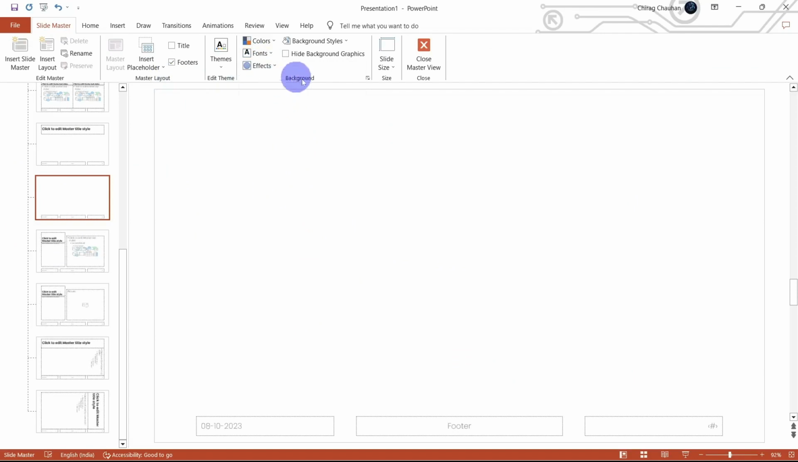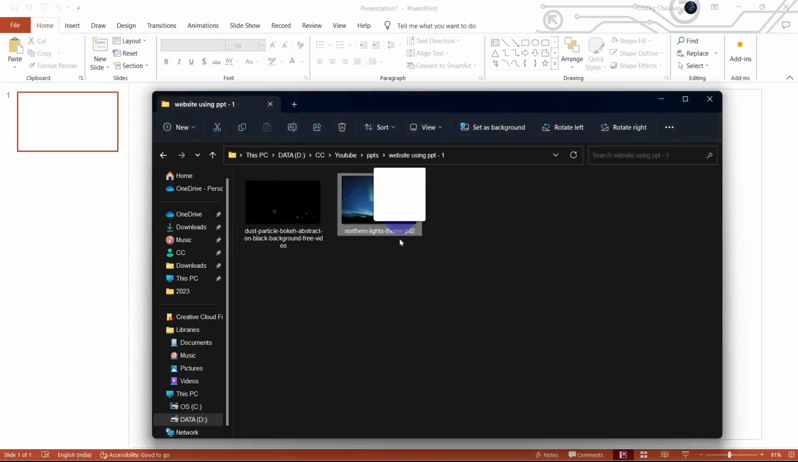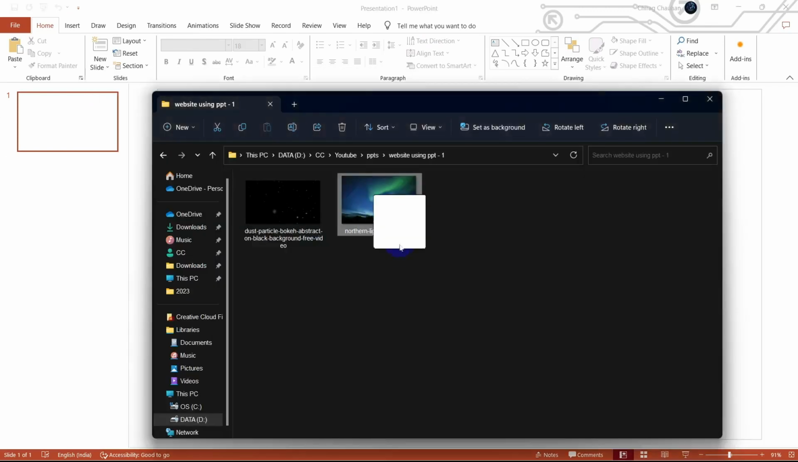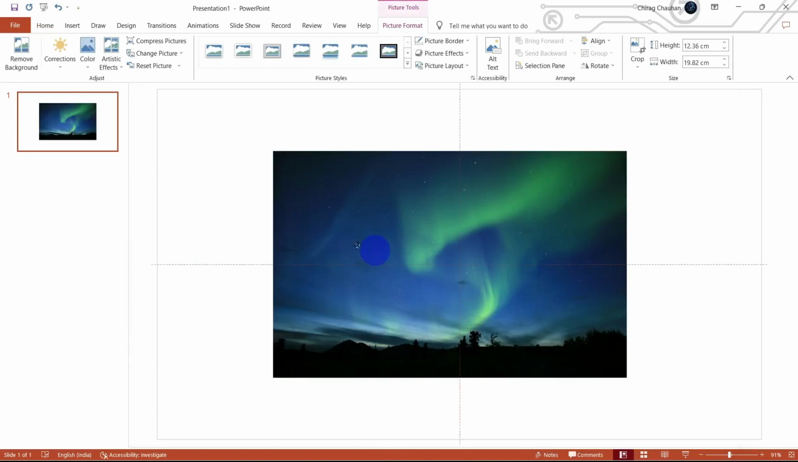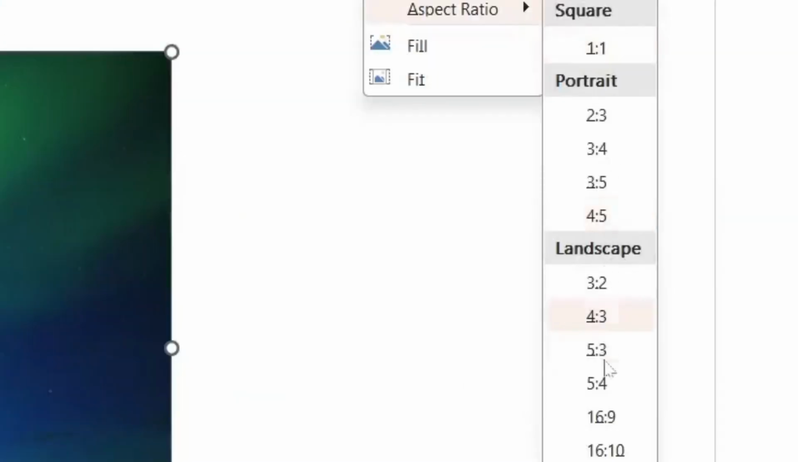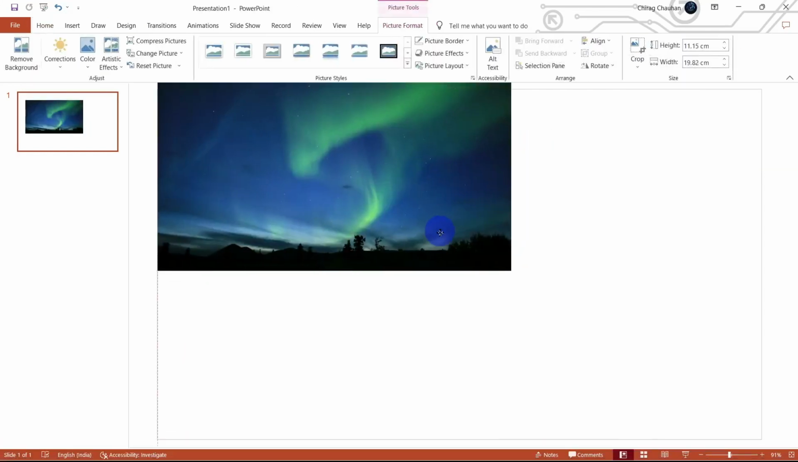And I will now close this master view, and now I will import this picture here like this. You can see now I am just fitting this image so that it fits on my presentation, like that.